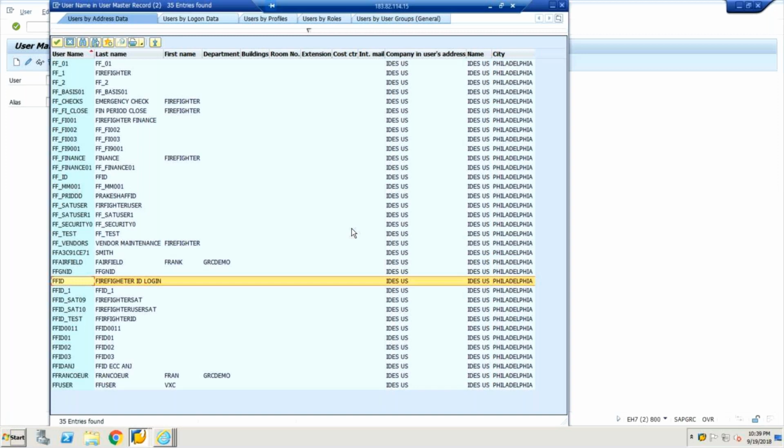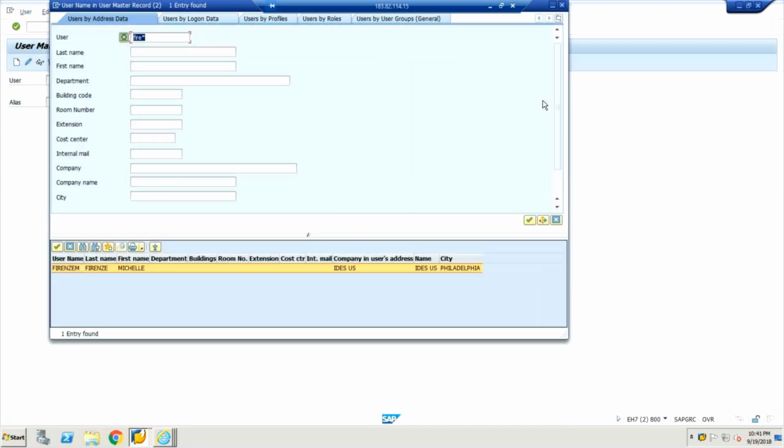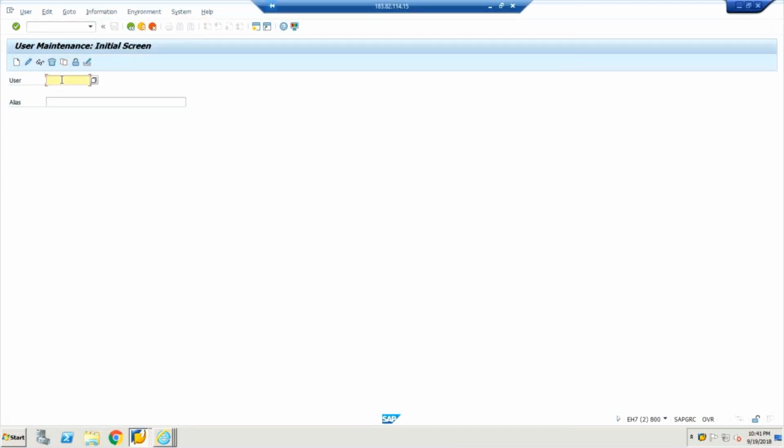I will explain why you are not getting that pop-up. Just go for the new firefighter ID. Log in to the ECC system with the firefighter ID. You already logged in previously, and you were getting some error, right?